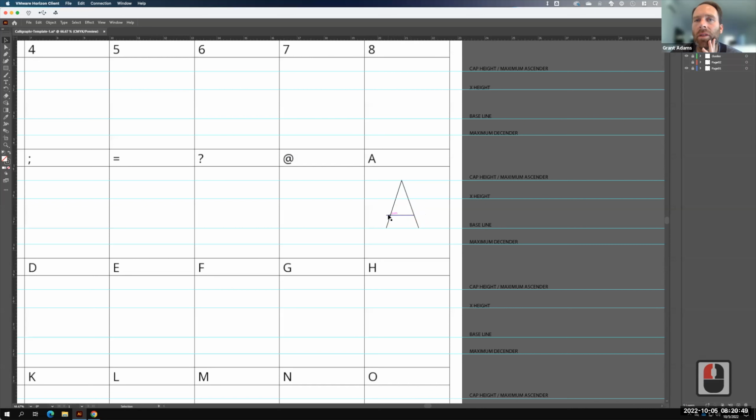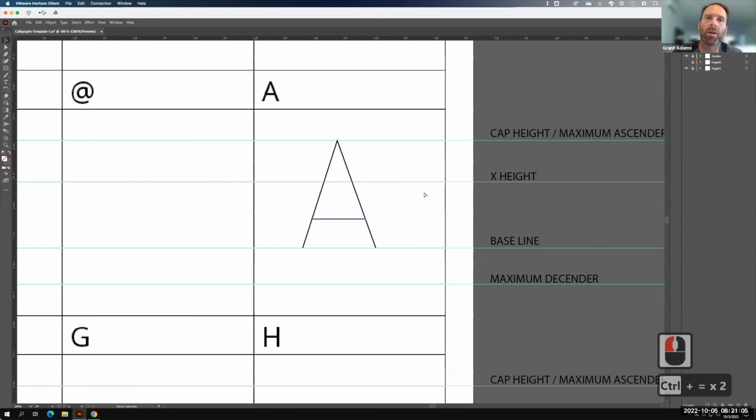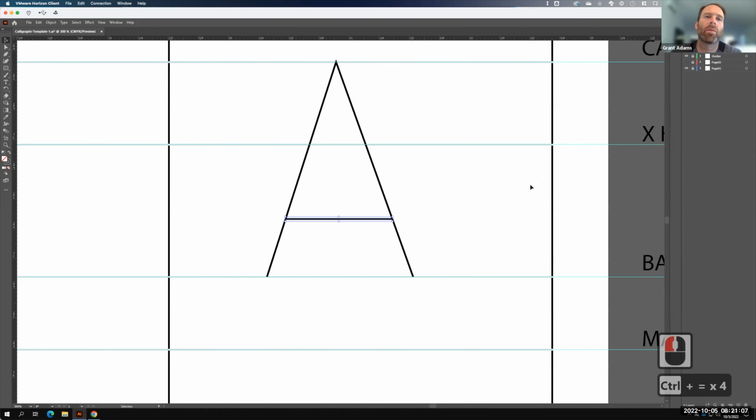Now, I don't want this extending past, so I can select it and use my resize tool to adjust it. Let me do Control plus to zoom in a little bit more. There we go, and we can start to see what's happening here. So I've shortened that up so that it's lined up.